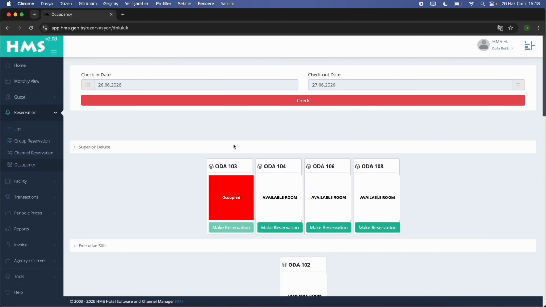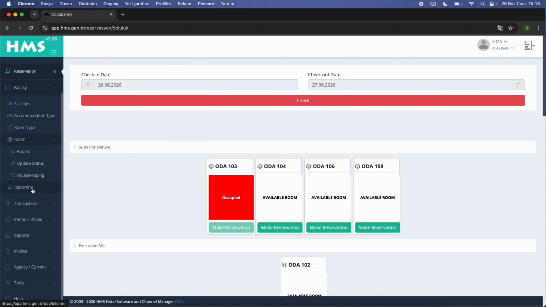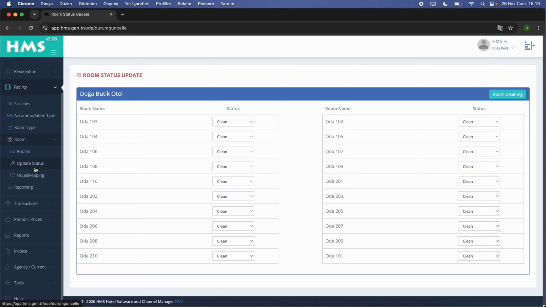The next part is facility room management. This section is where all rooms in the hotel are defined and managed. In this section, room cards are created, room types are defined, floor information is entered, and capacity and features are specified. Update status. The status of rooms is updated in this section. Example: clean, soiled, out of service. This information is shared by front desk and housekeeping teams.